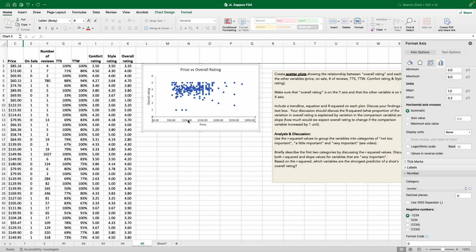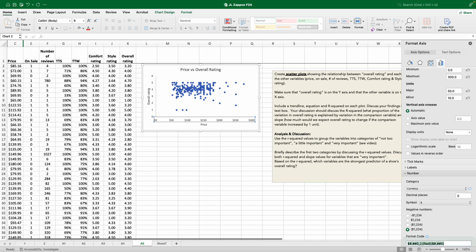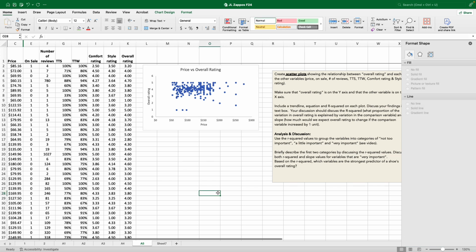Then if I just click on my next axis, I don't have to re-find where I can adjust the numbers. I can just update it right away there. There is my price versus overall rating. And then we can highlight over any of these spots and see a shoe priced at $179.99, and overall it's rated 2.4. And we can see up top that we have high rated shoes at all price points, and we have fairly low rated shoes at all price points too.